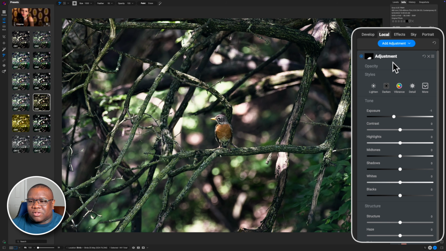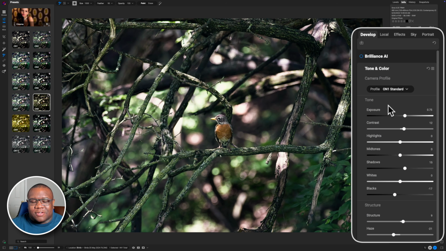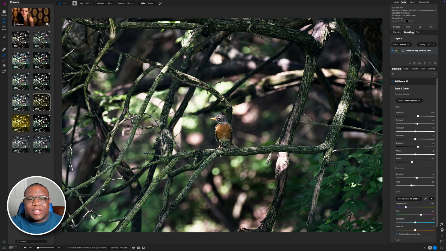But if I come back over to local, you can see that it's on its own editing layer and it's a cumulative process, meaning this is right underneath the effects layer. And then of course I have the develop section, which is the base and foundation of the entire edit inside of ON1. Now that's editing inside of ON1 in a nutshell, but there's an easier way. Let's go ahead and take a look at that.